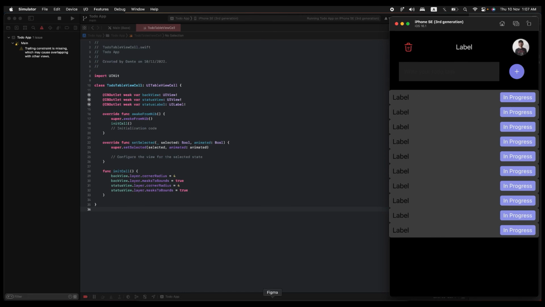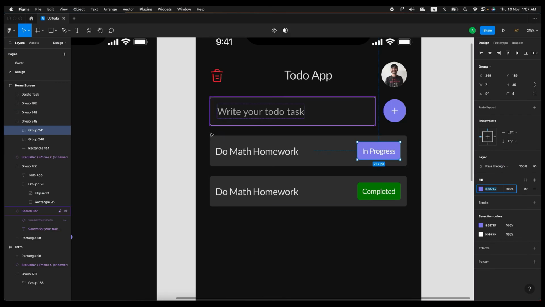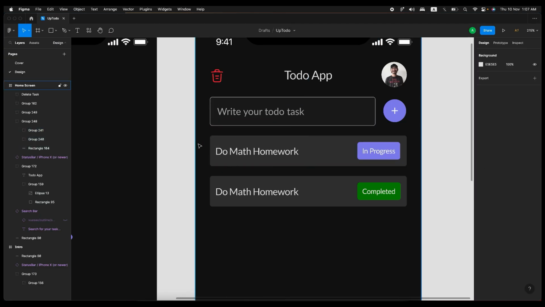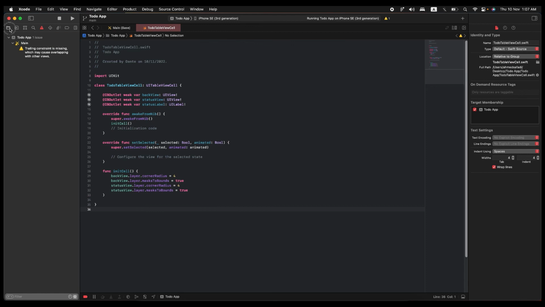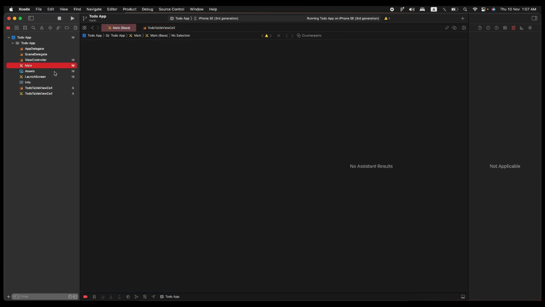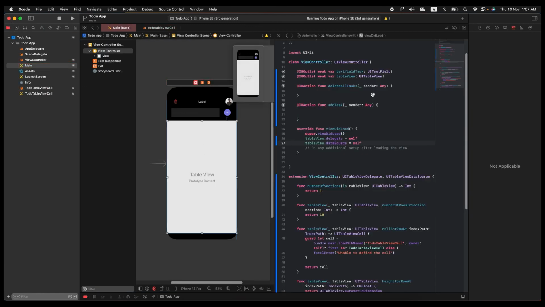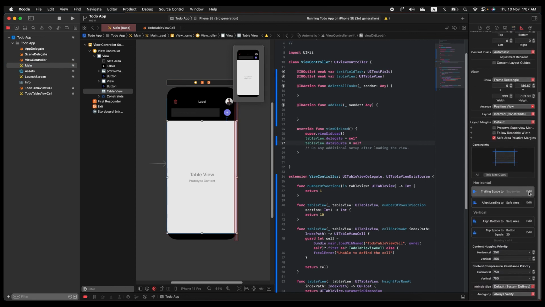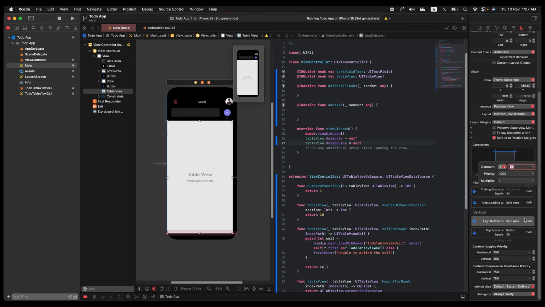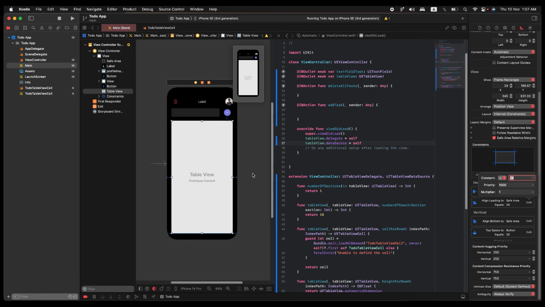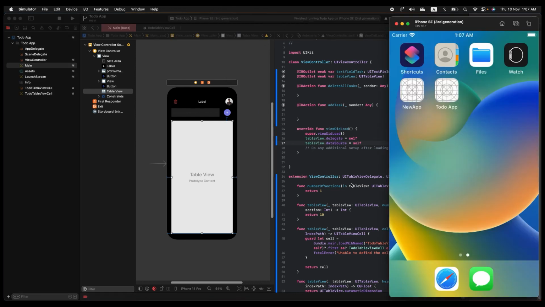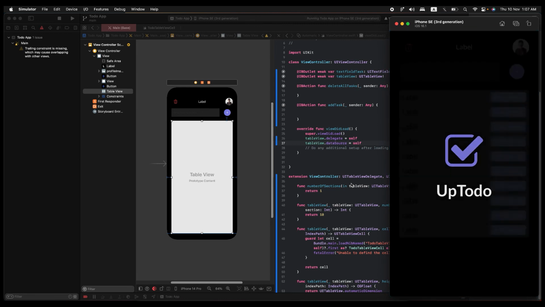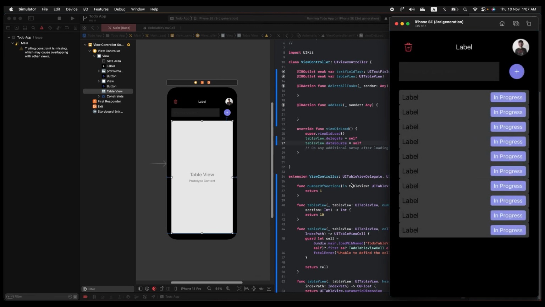But as we can see here in the design, there should be some space, which is 24. So we will go back to the table view here in the main, and we want the trailing to be 24, and the leading will be 24. That's wonderful. Let's run that again. Now that's cool. That's wonderful.